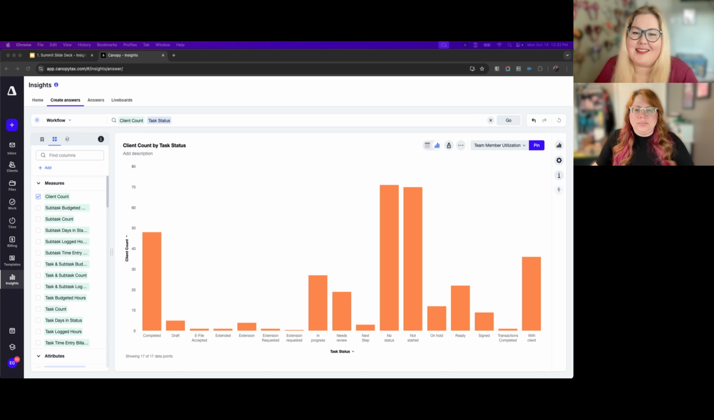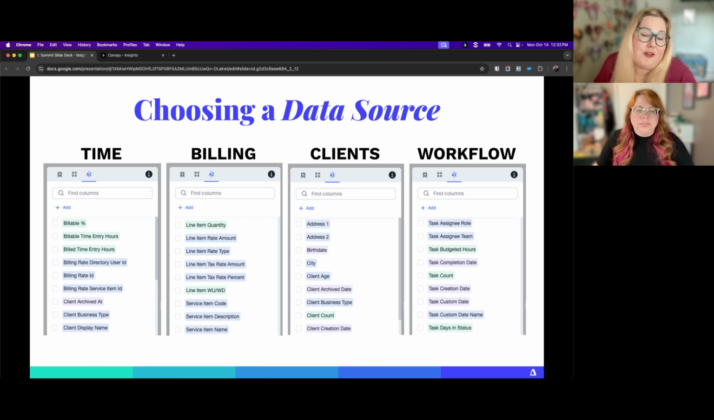Understanding your data source is key. Data sources contain a wide variety of values that can be pulled into an answer. Think of those values like the Lego bricks we talked about before. The data source is the bucket that they live in, and you need to know which bucket to reach into to find the pieces you want to build your spaceship or your answer.